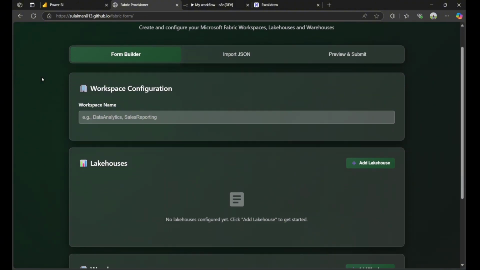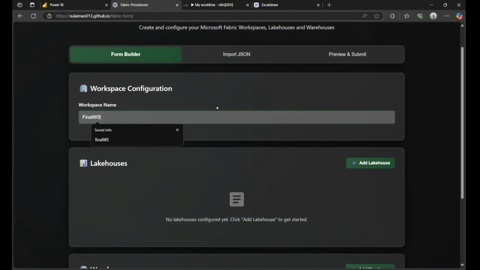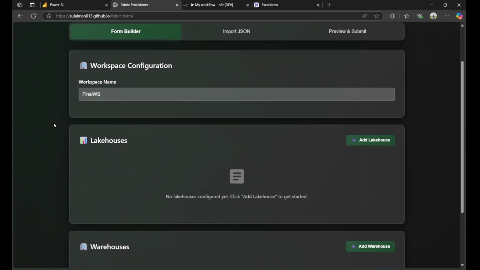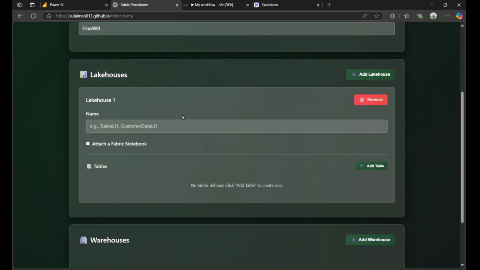It's basically a template type of app. In this app, you can provide your workspace information. So at first, let me give it a name, final workspace. Okay. After that, let me provide some lakehouse information. So here I can provide lakehouse information. And if I want to attach a Fabric notebook with the lakehouse, I can do that too. And also I can attach a table and its column definitions.